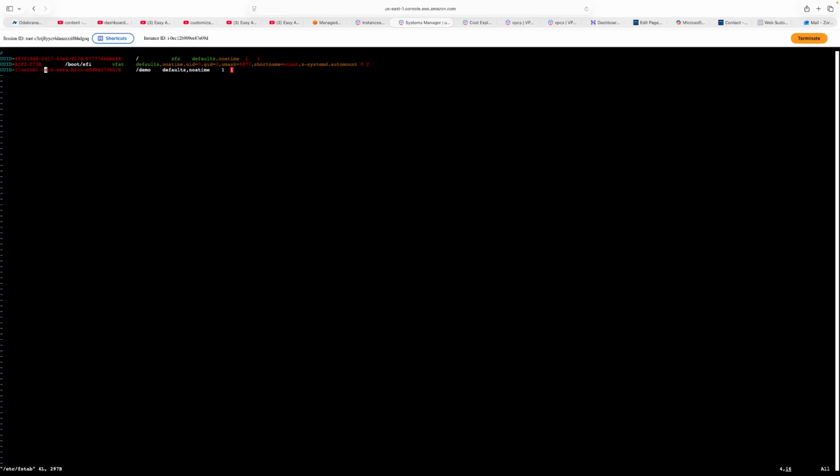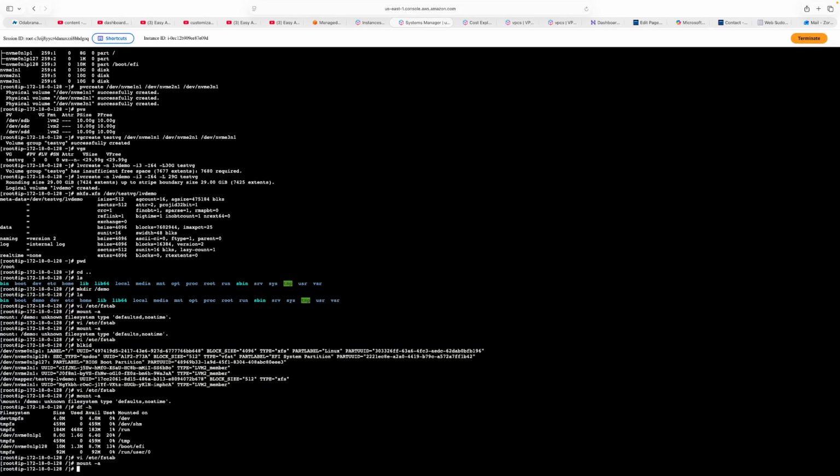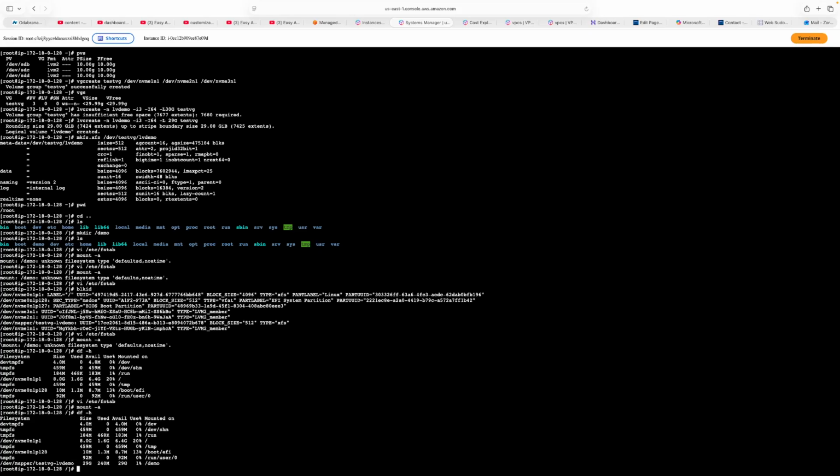Oh, I see. I am missing file system here. Okay, let's save it. Oh, looks like this time it worked. And on the bottom we can see our file system mounted as demo, 29 gigabytes, 240 used.